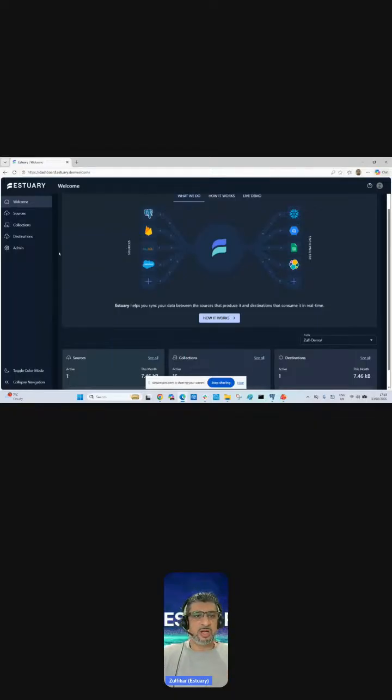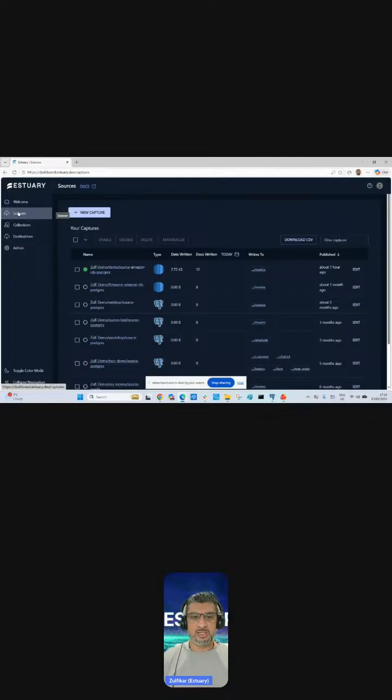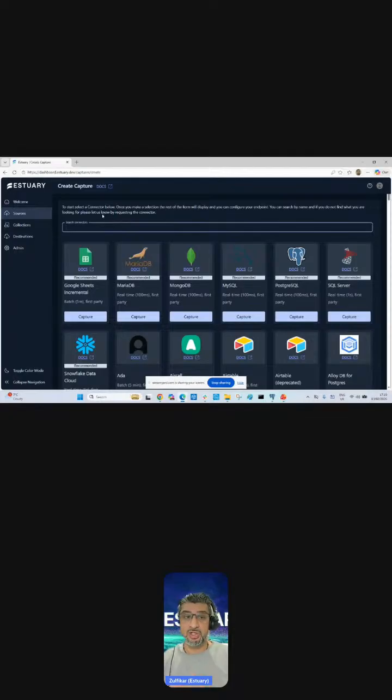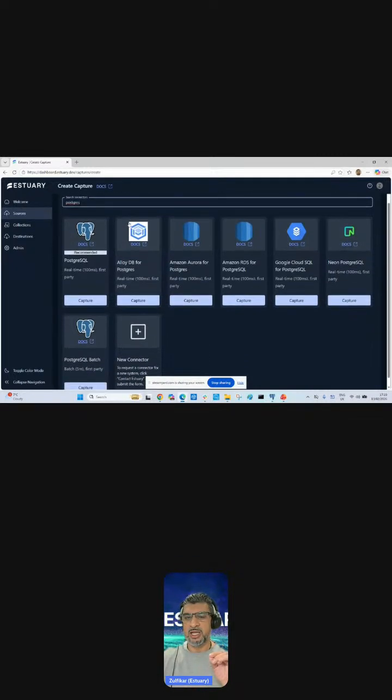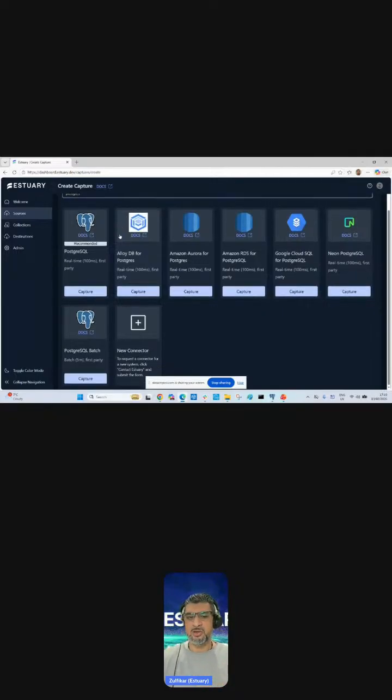So from this welcome screen, let's go and look at sources. You'll see here that I have some examples. But the first time you play about with Estuary, you'll need to create a new capture job. If I type in Postgres in here, it gives you examples of the different flavors of Postgres that we support. But more importantly, it's around the theme of having that right time data. Do we want to capture that data in real time, or are we okay doing this in batches?